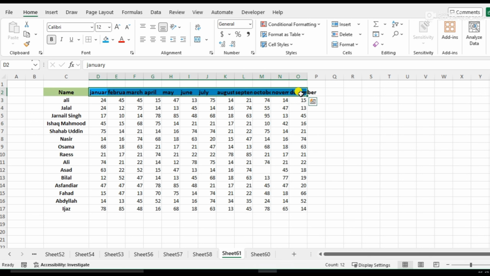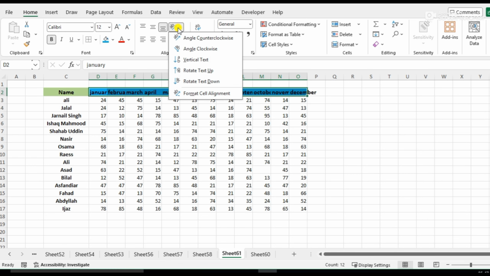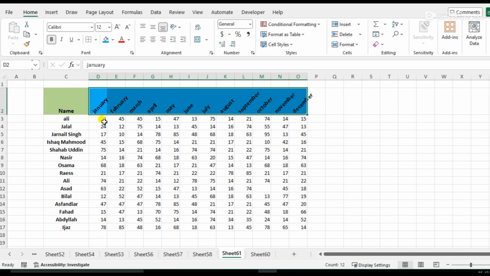and then we can go to Home. Here we can see Alignment. Click here, and the first one I want to show is the angle clockwise. So the months here, we can see that they are shown like this.